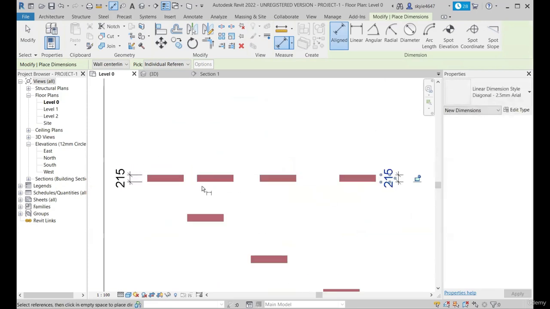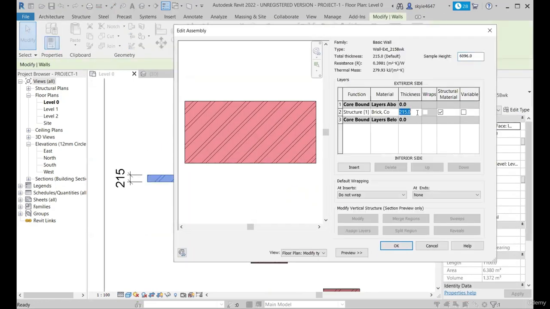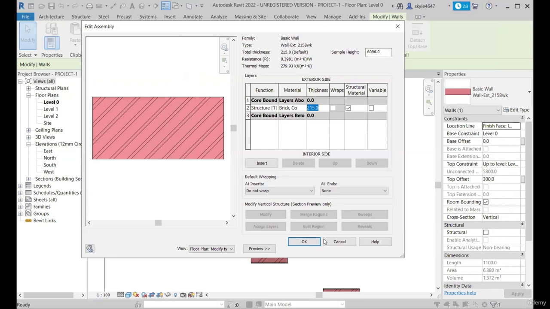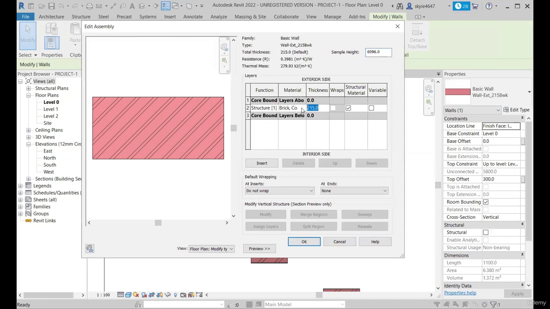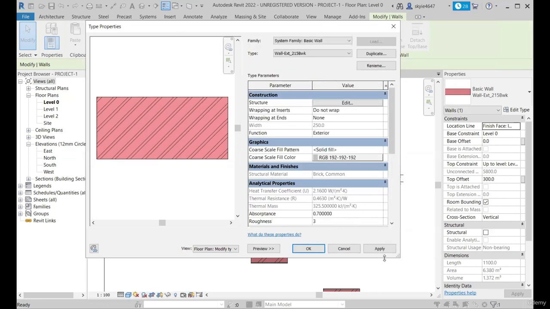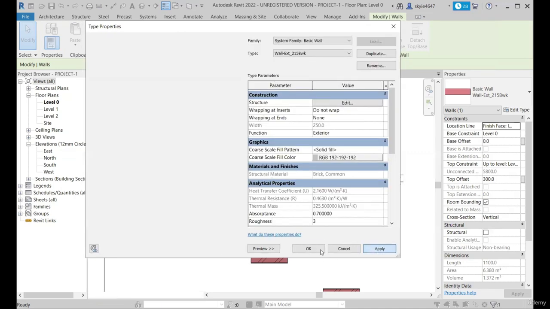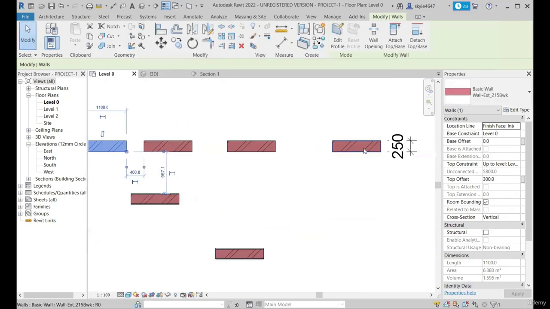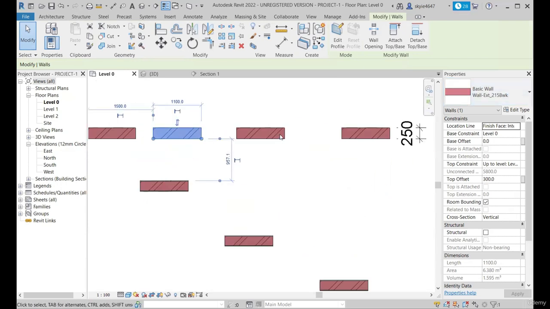These walls are all 215, but if I go to Edit Type and edit the structure, instead of duplicating, whenever you need any changes to any type of wall, it's better to duplicate the wall first and then make changes. Why? Just see. If I change this value without duplicating, for example to 250, and hit OK, the name is 215 but the thickness I have put is 250. So wherever these 215 walls are used, they are now turned into 250 rather than 215.